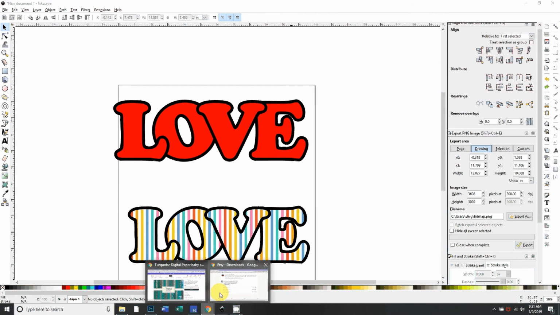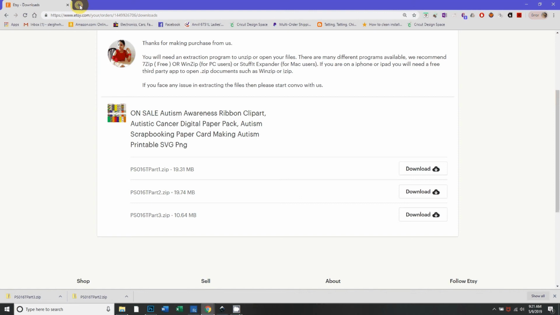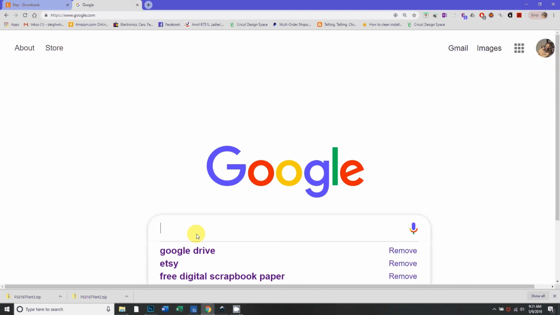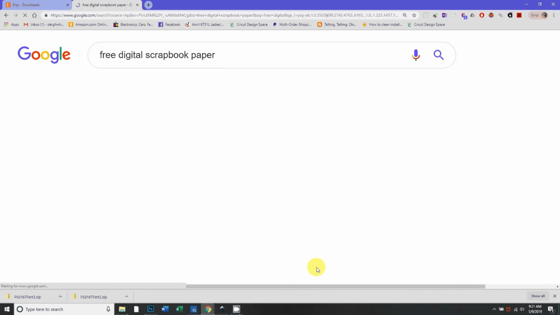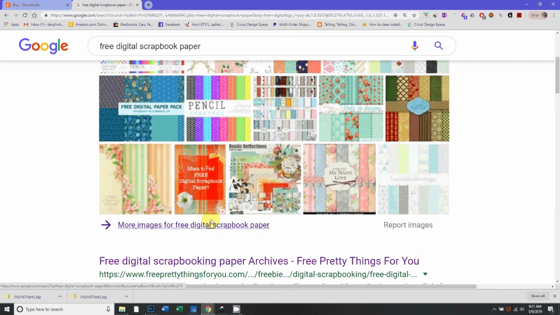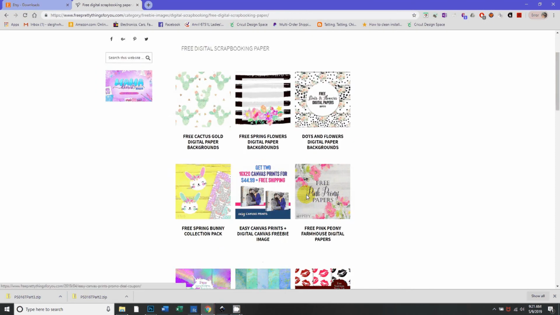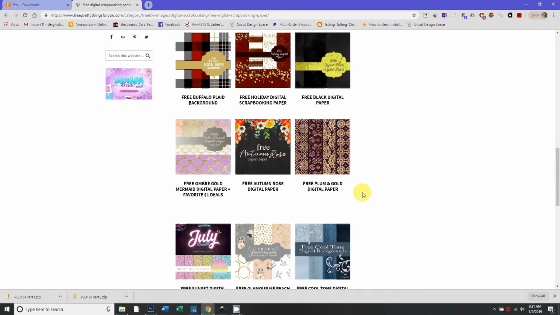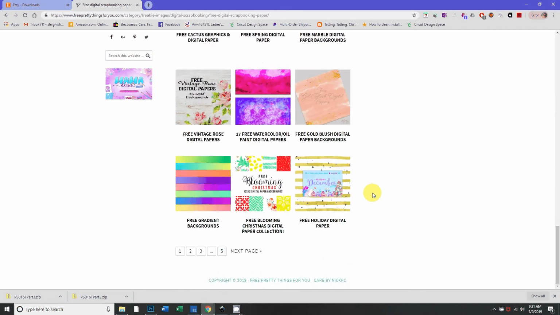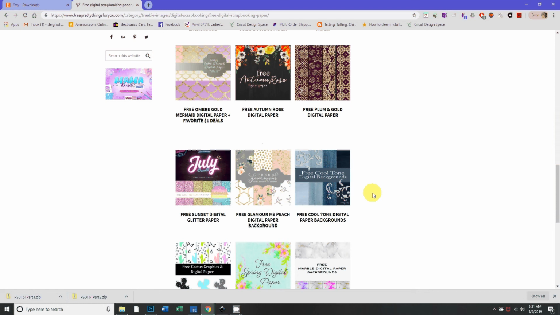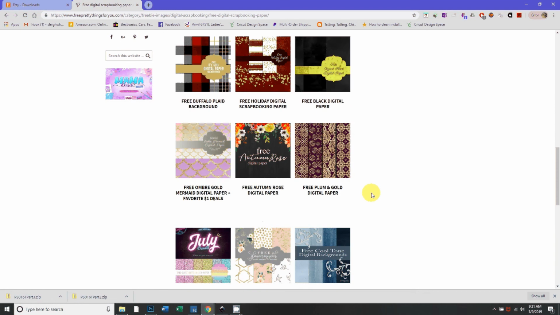I have gone online and searched for free digital scrapbook paper. Okay. And now you can go down, and there are all sorts of options. I downloaded a couple from this site, Free Pretty Things for You. And you can just go through and select a scrapbook paper that you think looks nice. And then sometimes they come as a zip and sometimes they just come as an image that you download.